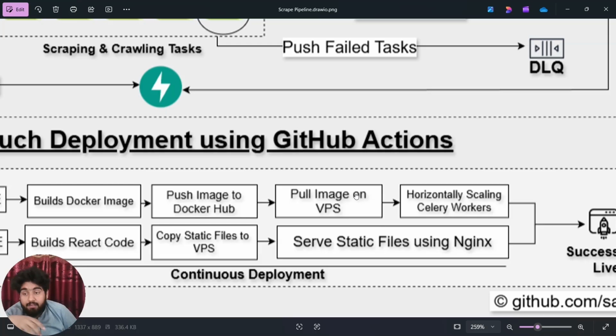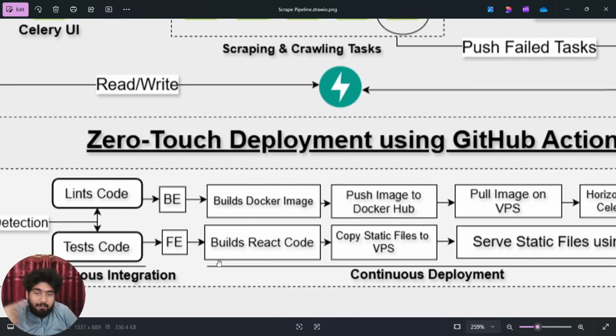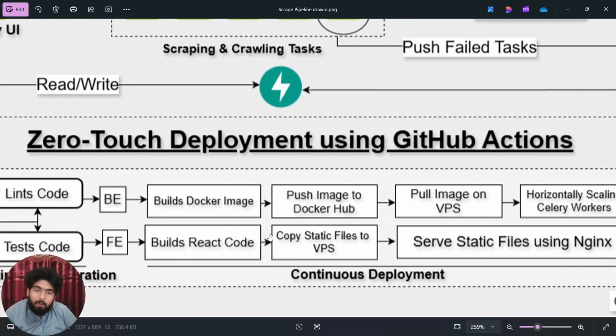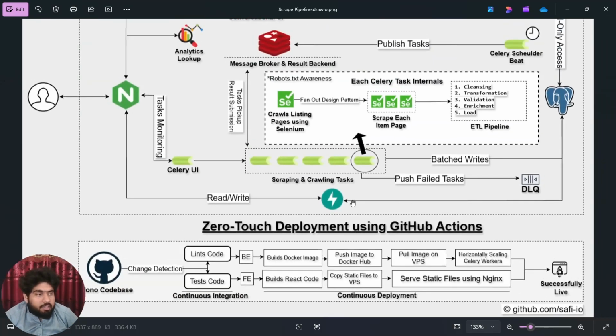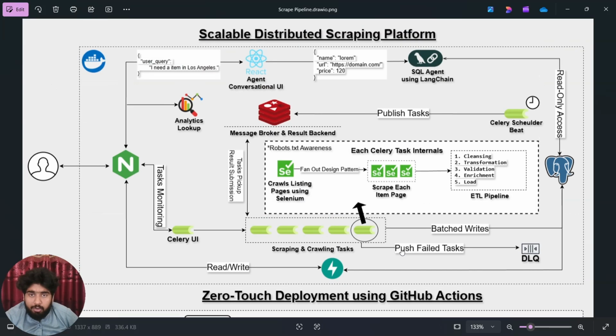Getting my point? And if there is a change in our front end, build the React code, copy static files to the VPS, because at the end of the day, what is React doing? It's just doing some HTML, CSS, and JavaScript, and then serve the static files using Nginx. And here it's successfully live. This is how GitHub Actions saves a lot of time. You just do your git commit push and then workflow dispatch, and you're good to go.